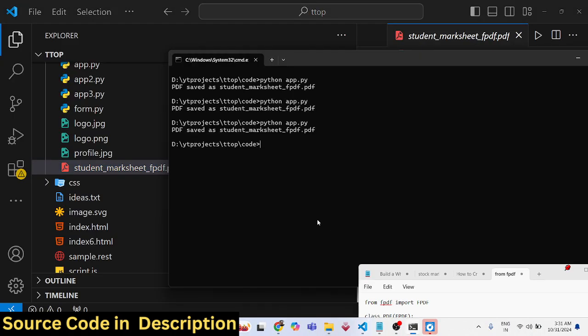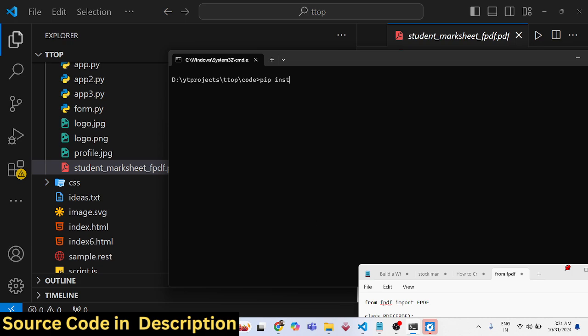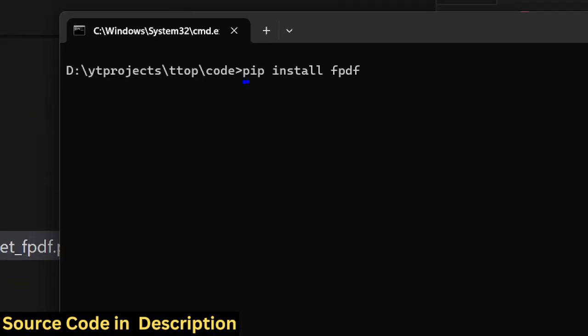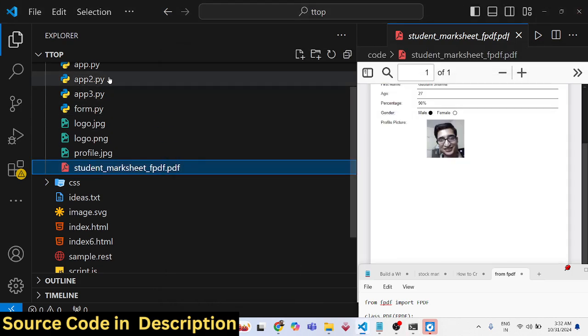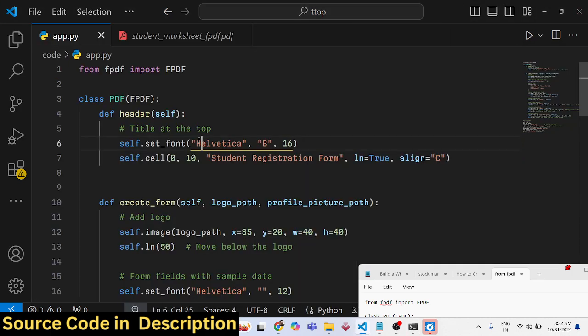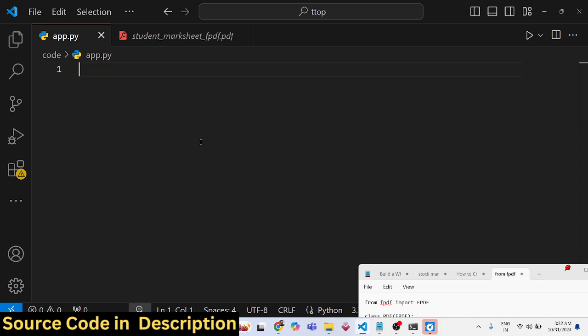Now to install this, we have this command right here: pip install fpdf. This is the command that you need to execute in order to install this module on your computer. I've already installed it, so I will not install it. You just need to install it and create app.py, and let me start from scratch.